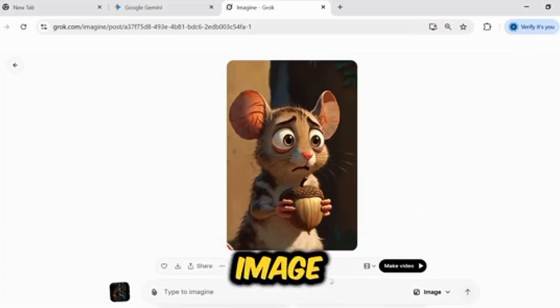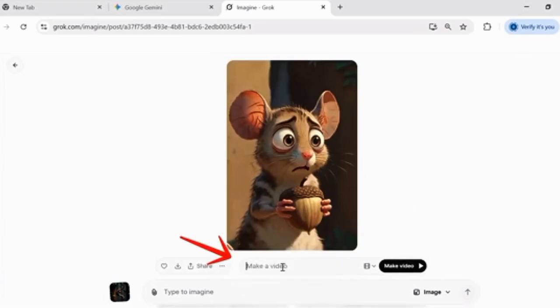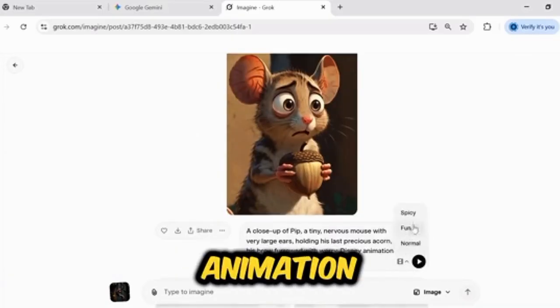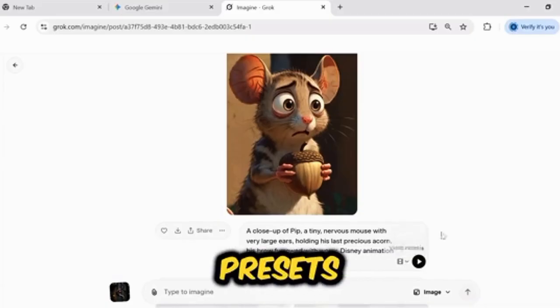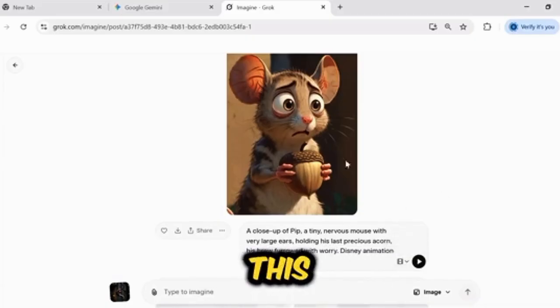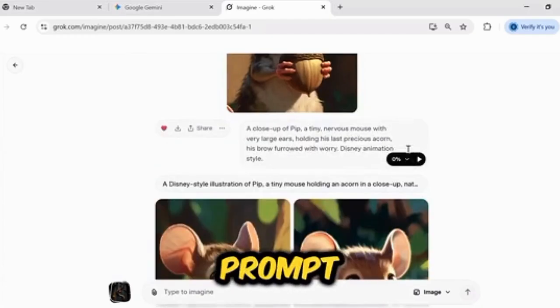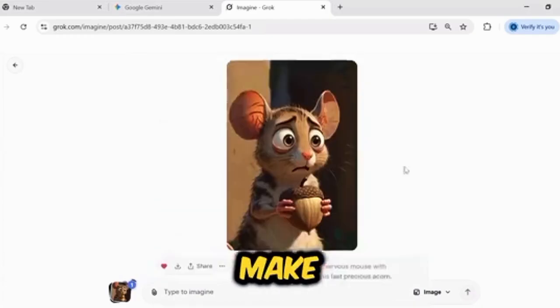Once you have clicked on the image to select it, you will see some options appear at the bottom. You need to click on Make a Video. Here, we simply paste that exact same image generation prompt again to guide the animation. You will see there are some video presets available that you can check out. But for this specific video, I am not going to select any of them. I've pasted the prompt. And now I will simply hit the Make Video button.